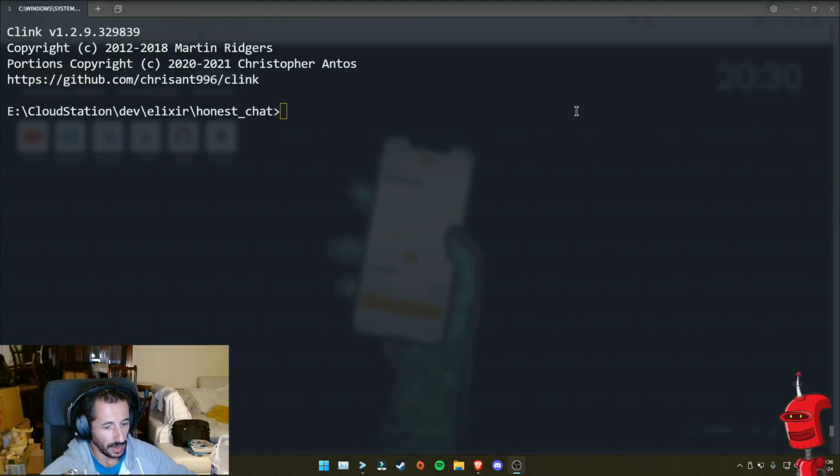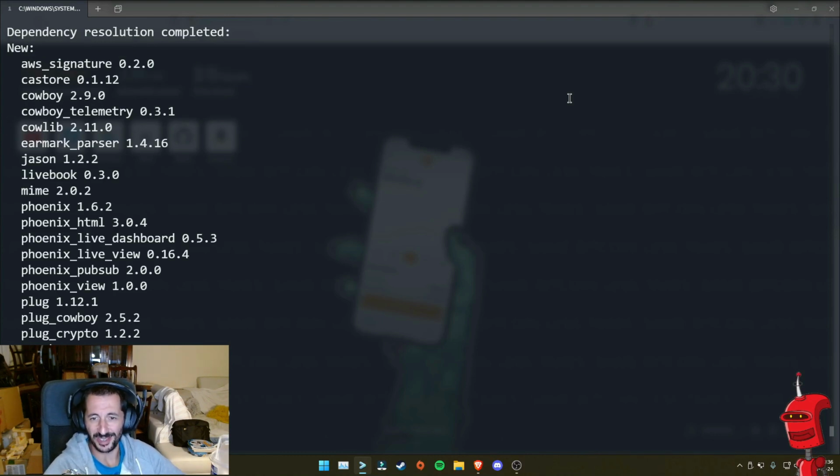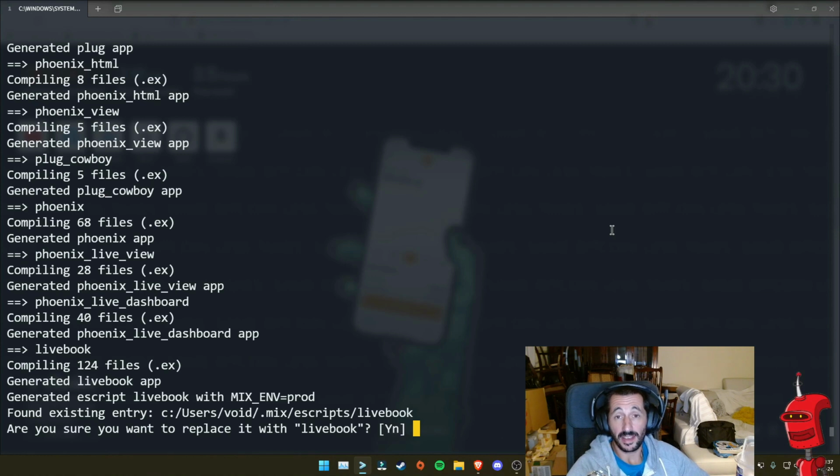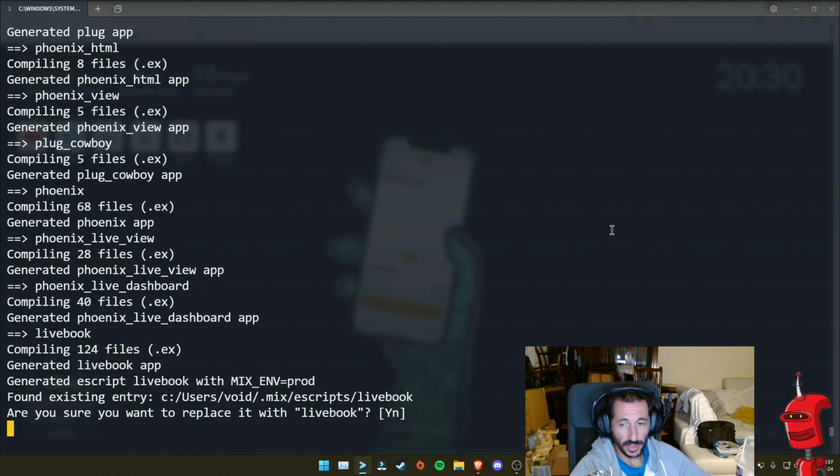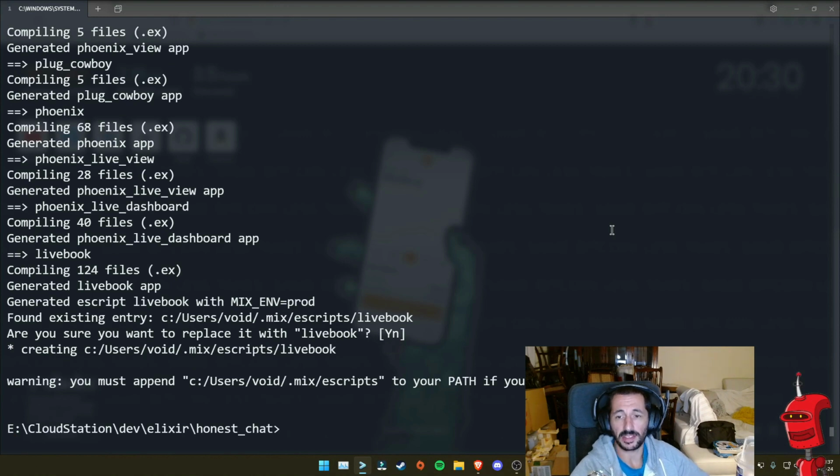So here we are. I have a command line opened, and we're going to start by installing Livebook, which is pretty easy to do. You just basically write mix escript.install hex livebook. I'm assuming that you already have Elixir installed and that you've been following my videos, so it's pretty easy. Since I already installed Livebook in the past, it's asking me if I want to replace it with the newest version. I'm just going to say yes. It probably will not ask that of you if you're installing for the first time.